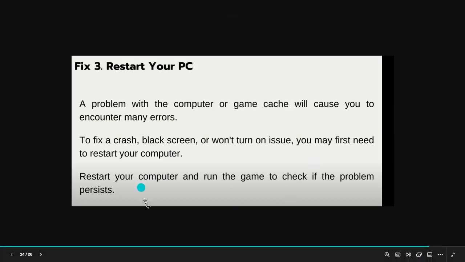So number 3 is restart your PC. Any problems with your computer like cache will cause you to encounter many errors or crashes, black screen. So restart your computer. You press Windows, there we go, you press this one, you press the power and you press update and restart, or just restart.